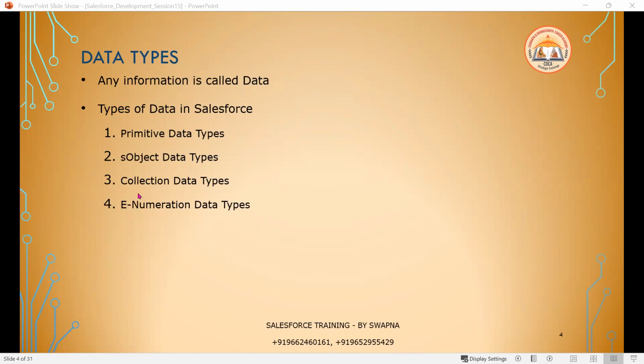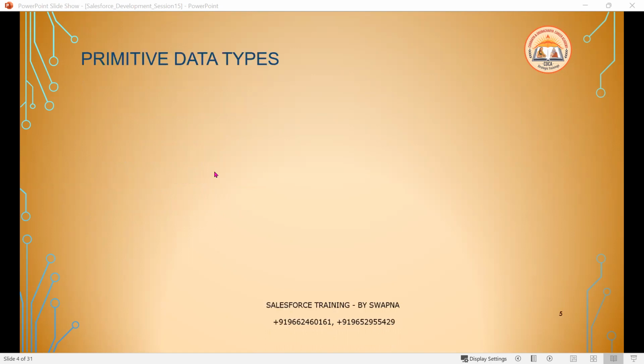Now, out of these data types, today our focus is on the primitive data type. And then we will see the sObject data types and collection data types. What are the different types of collection data types? How to use these collection data types in Apex? And then what is the sObject data type? How to implement these data types in Apex? Everything we will see. Now the first one we are going to see is primitive data types.